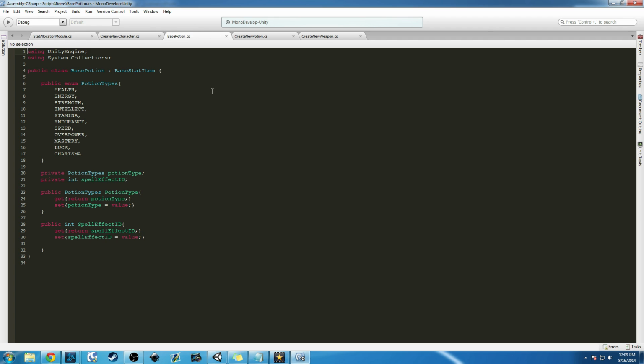So the first thing I did when I started changing all these stats was I looked at potions. And in potions we had several types. We have 11 types. Or we didn't have that many, but we've up to 11 now. We had one for health, one for energy, strength, intellect, stamina, endurance, agility, and resistance with the other ones.